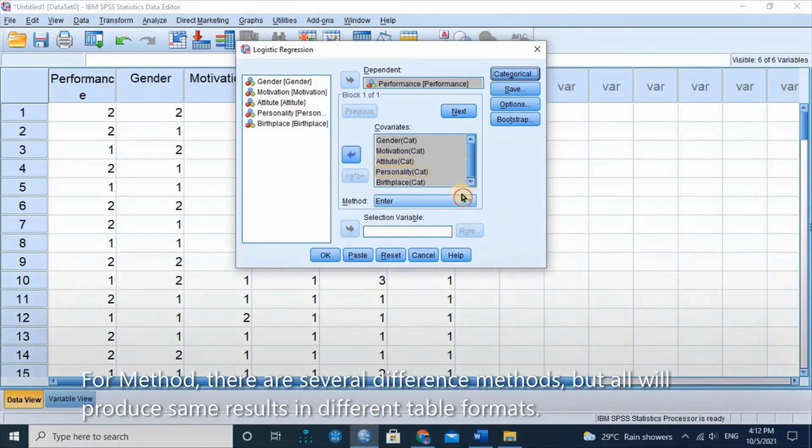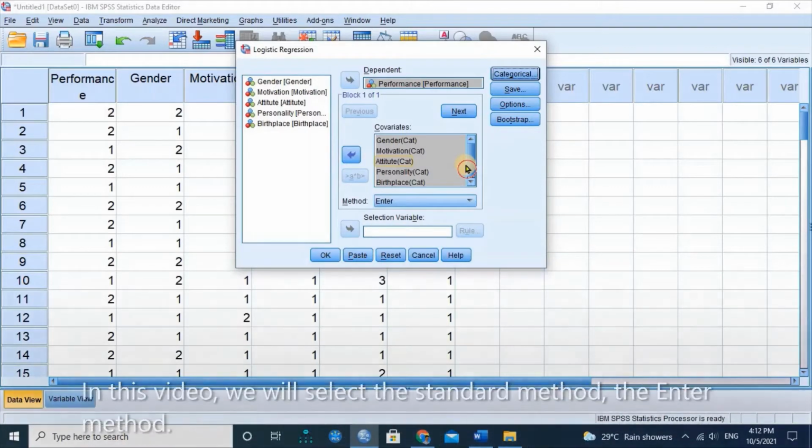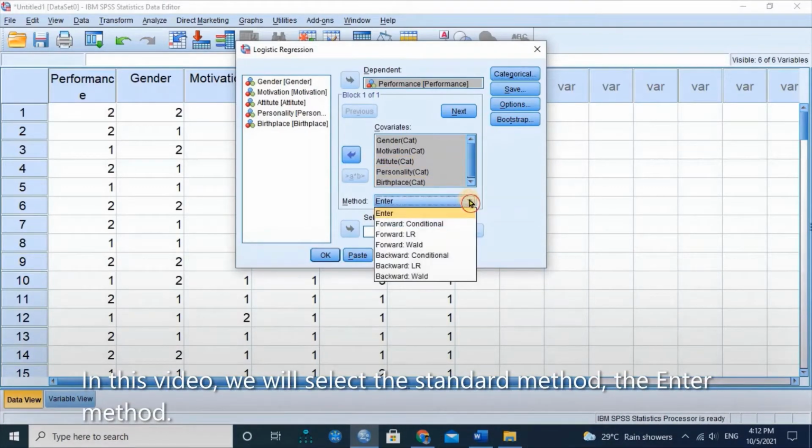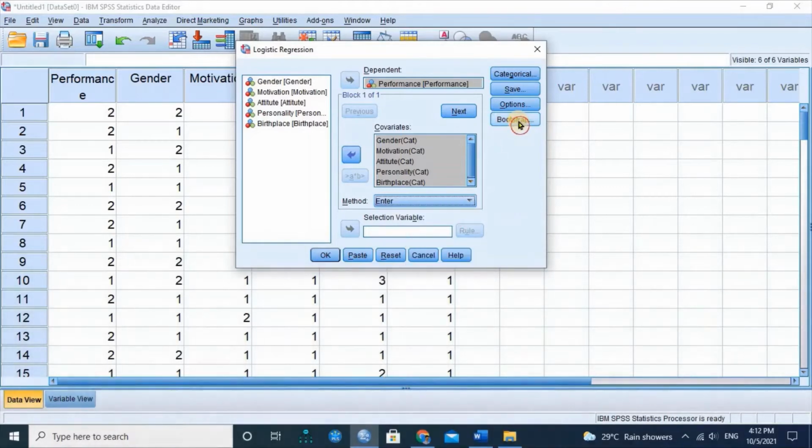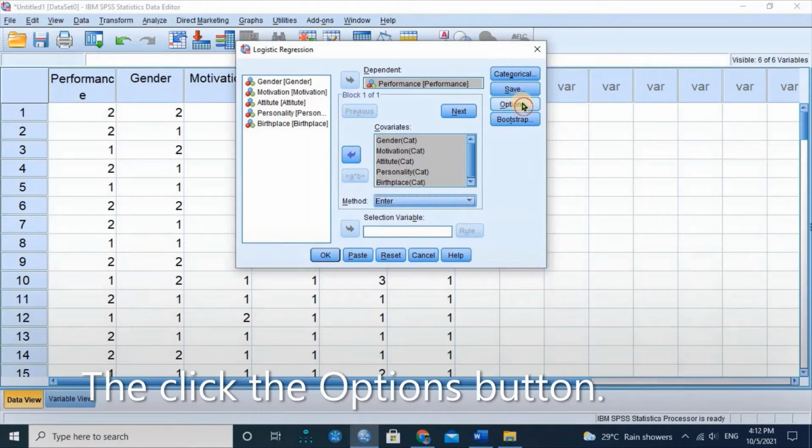For method, there are several different methods, but all will produce the same result in different table formats. In this video, we will select the standard method, the Enter method. Then click the Options button.